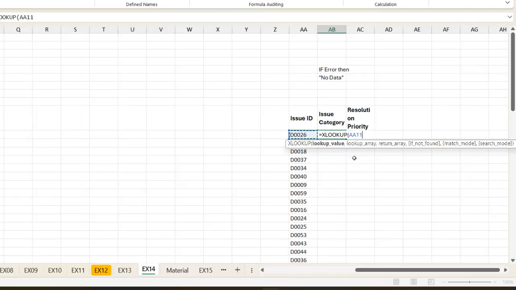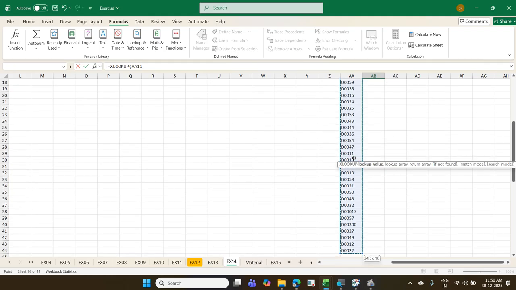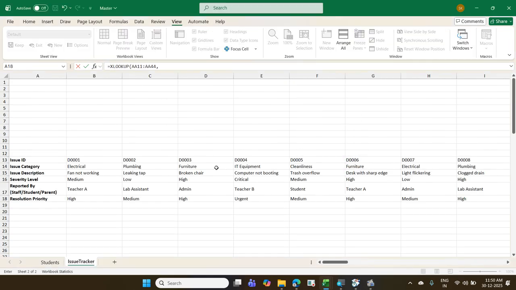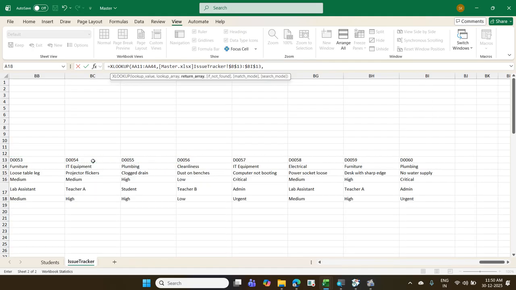Here, issue ID is available row-wise, so you have to select the rows. Issue ID is in rows. Control Shift right arrow, comma. First, what do you want? Issue category, this one, second row. Control Shift right arrow with the heading or without heading? I don't know whether they have selected the heading. If you have not selected the heading, here also you should not select the heading.